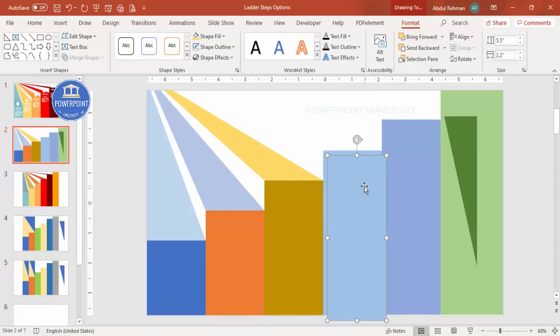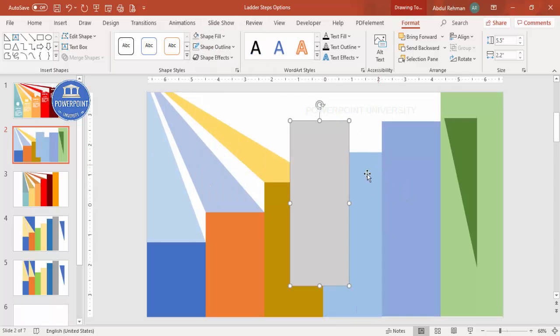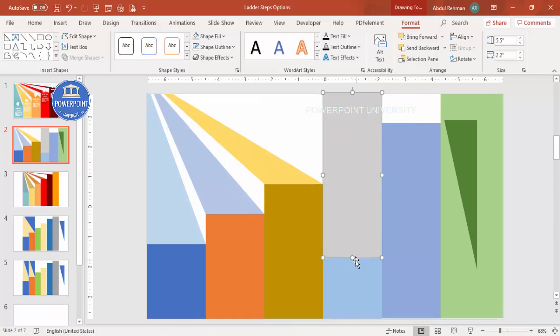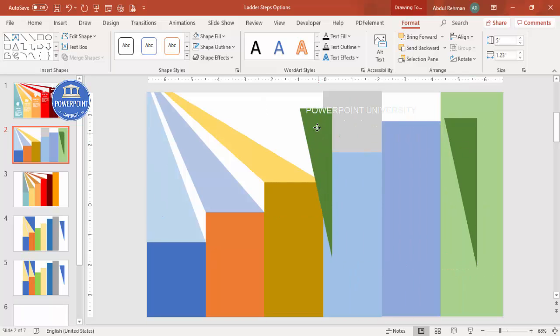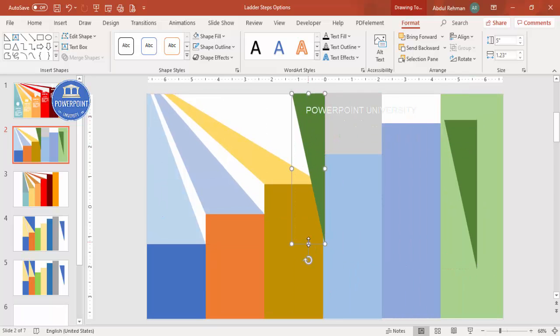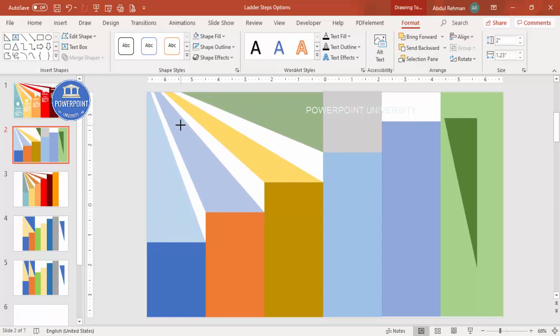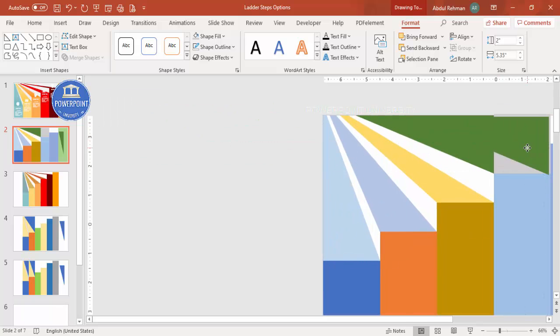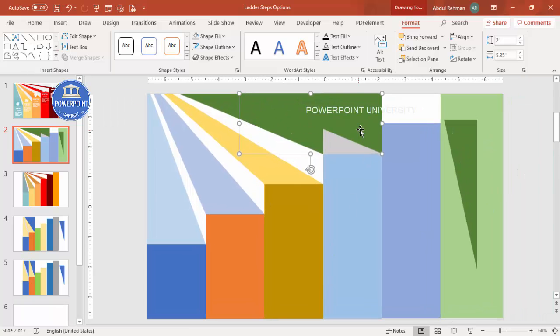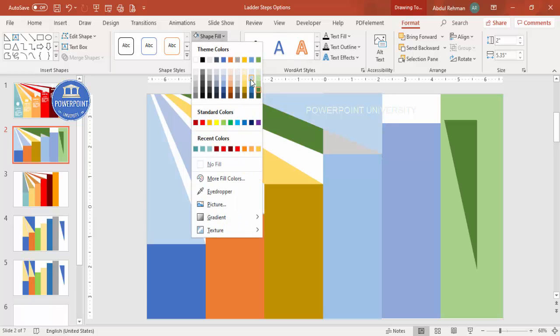Now to make the fourth step, again press Ctrl D, give some different color, align it properly, and then Ctrl D to duplicate, bring this here. All right, make sure it is properly aligned, and then I'm just going to increase the size till here. All right, and then press Ctrl D to duplicate and add the other side as well. Maybe you can give some different color to understand clearly.